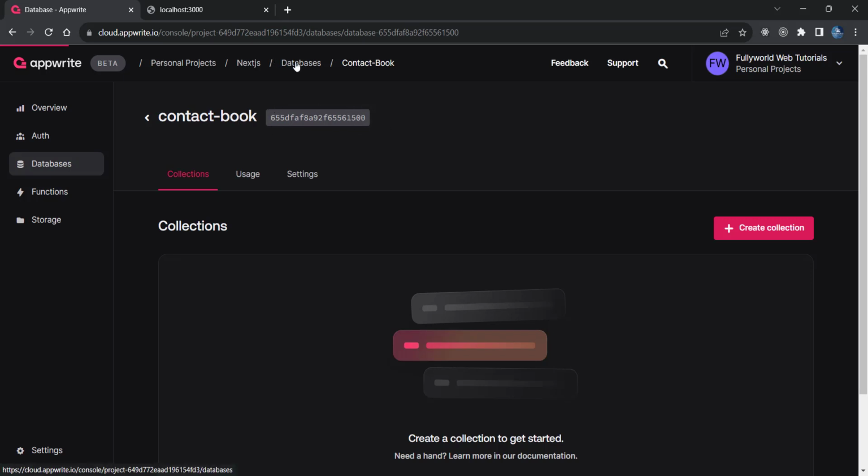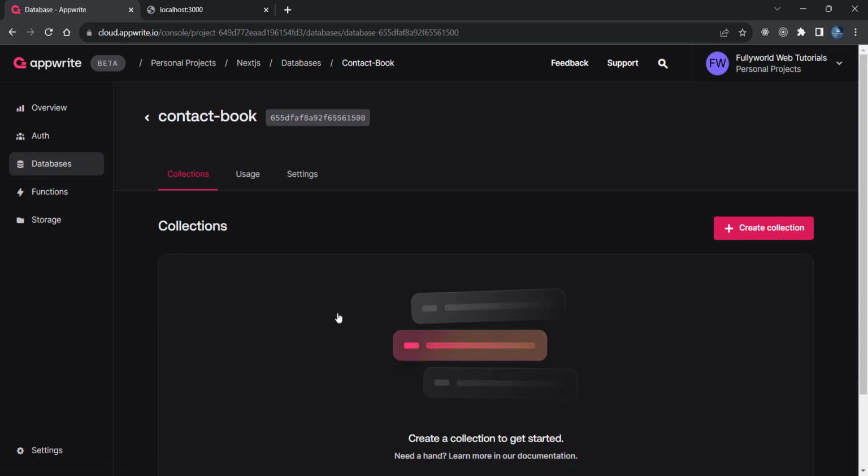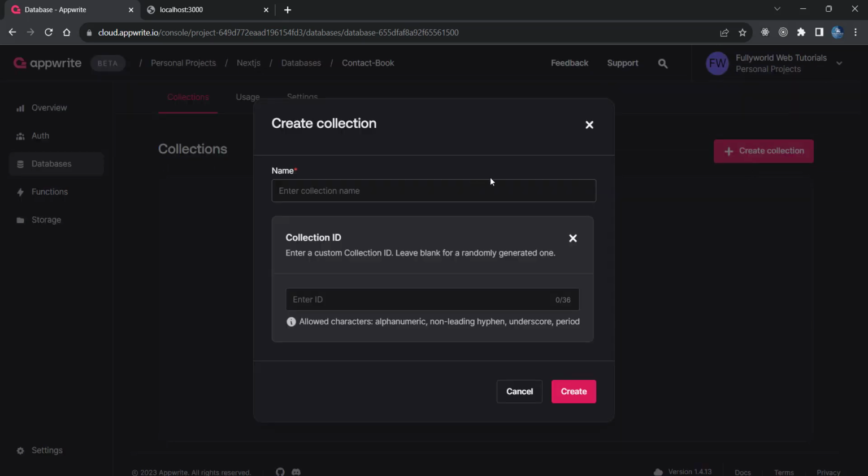When we go back to the databases, you can see here we have the one database. You can create as many databases as you want. Let's go to this particular database by clicking on it, and now here we have to create a collection. So let's create a collection. This one is actually an alternative to Firebase, so it also has the same type of things, so collections will be there, and the database is there.